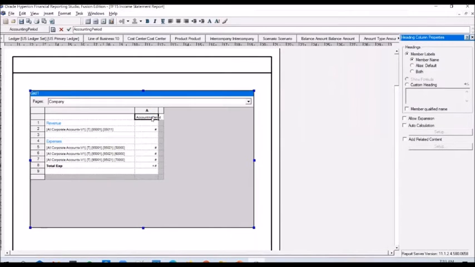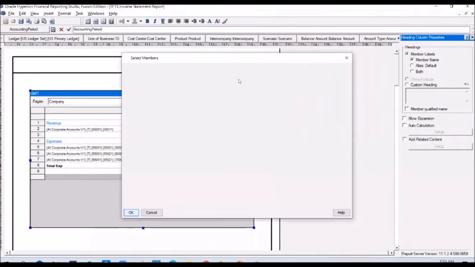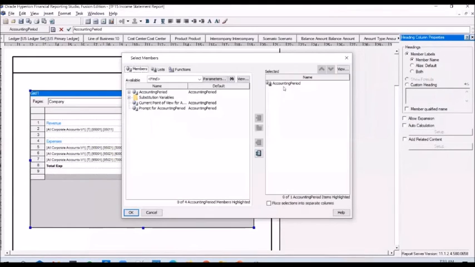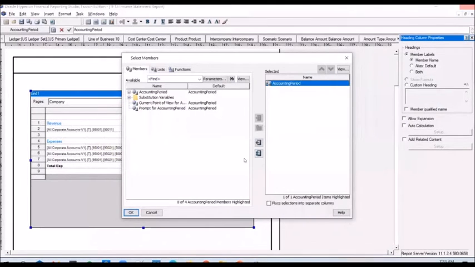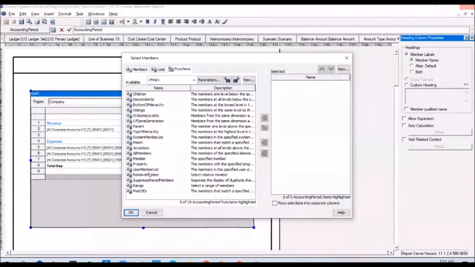I've saved the report. Double click on the accounting period. It will open up a member selection window again. Take out the default period and go to functions. There is a range function available there.